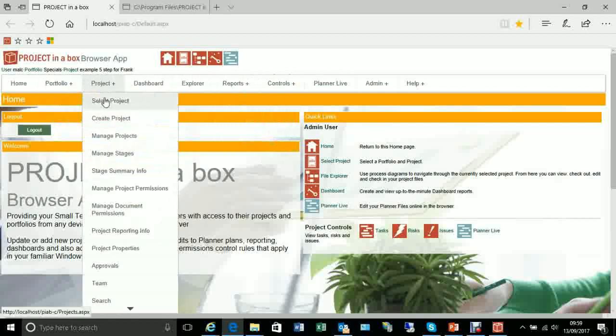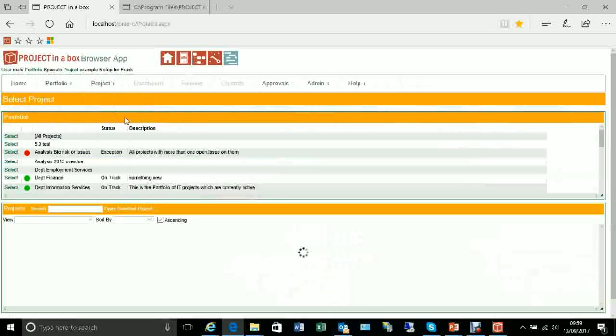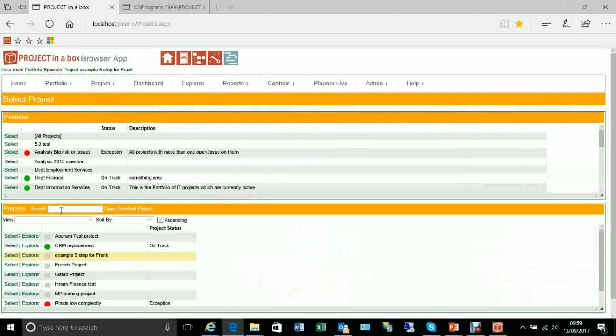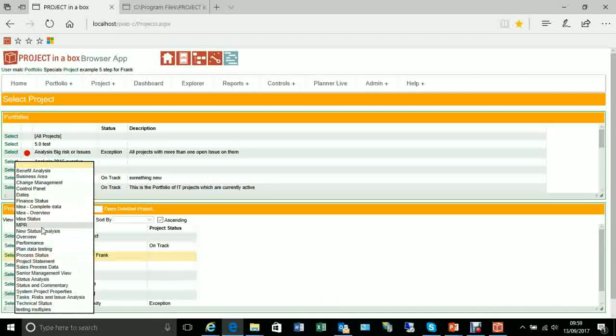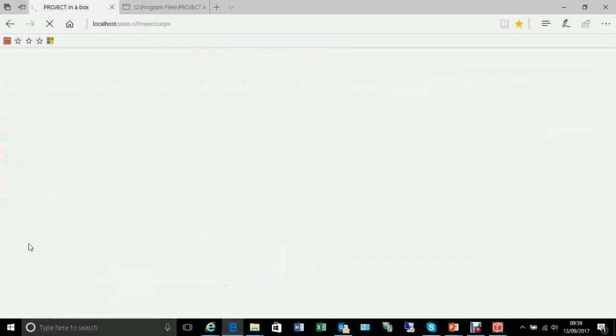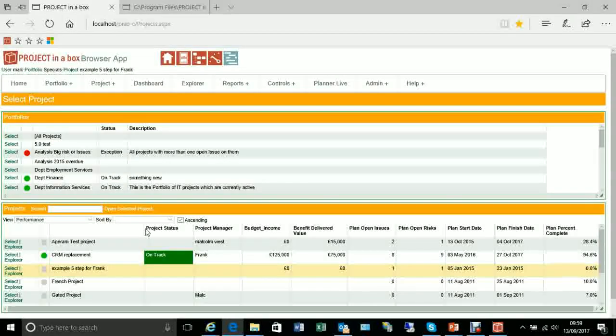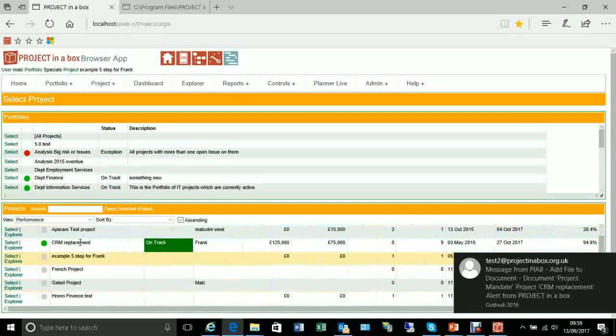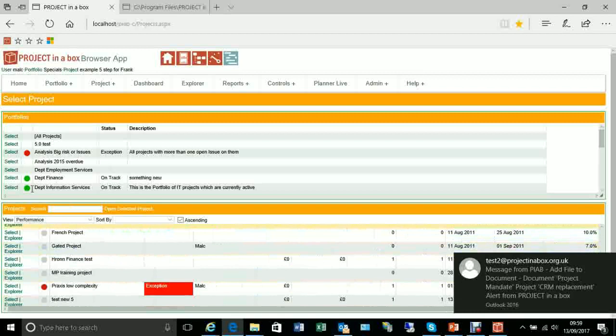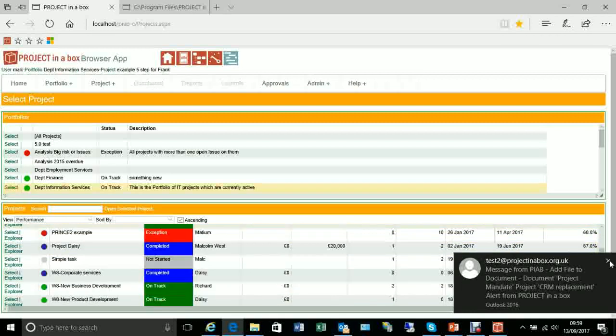So again, we can do exactly the same sorts of things. So I can come and select the project. I'll see my projects, and I can choose which data view I want. So performance is the one that we were using on the Windows application. I get the same sort of view here for my various projects. Let's come and find my portfolio.